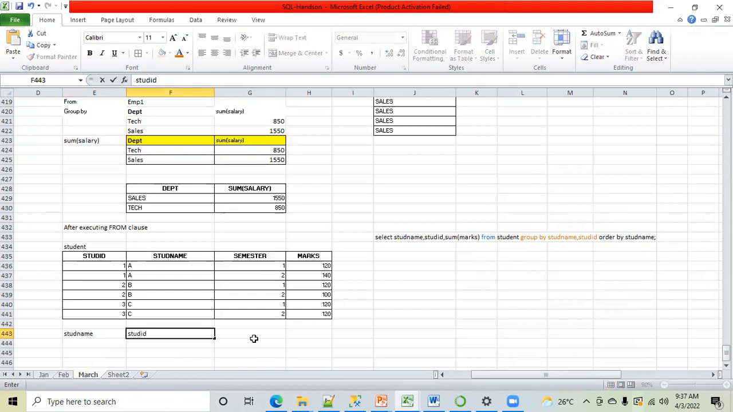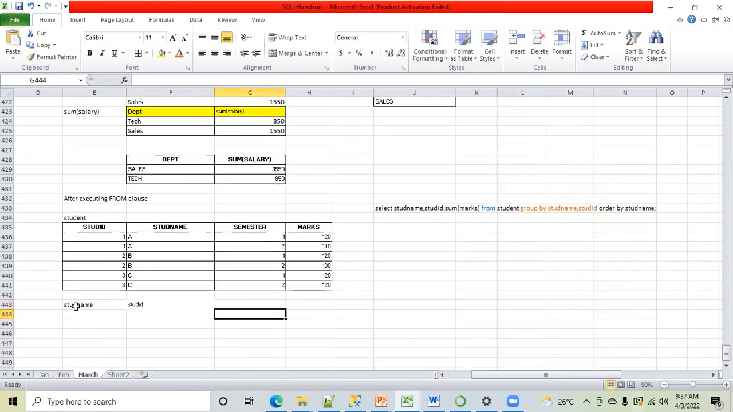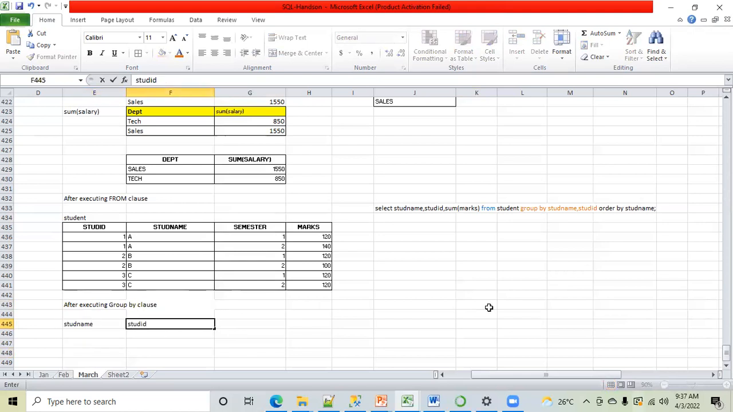This is a crucial thing. Please understand this. Executing the group by clause, you are telling the SQL engine to create a bucket of student name and student ID. So the SQL engine has written here student name and student ID. Now, who will help me with the bucket name? What should be the first bucket? These are the two columns, student name and student ID.